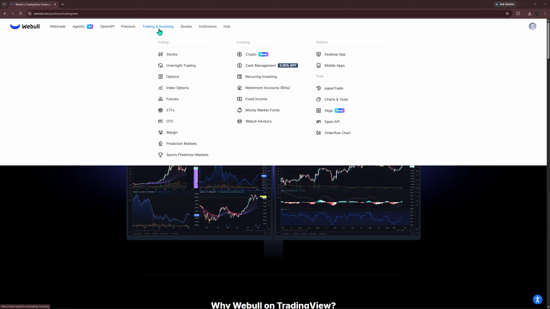To proceed, hover your cursor over the Trading and Investing tab. You'll notice a drop-down menu appear, showcasing a variety of options. From the drop-down menu, click on Paper Trade. This is where the magic happens.